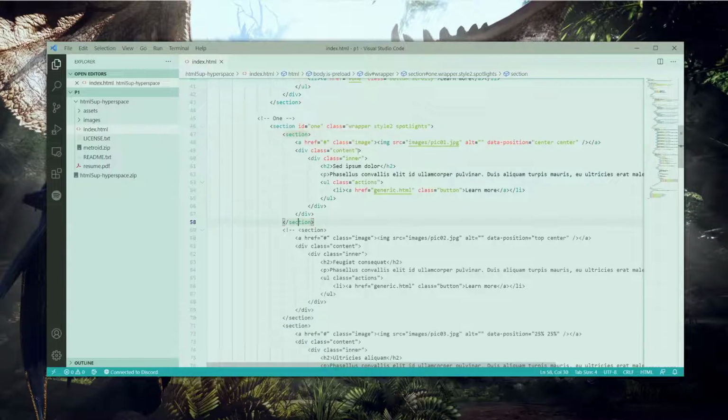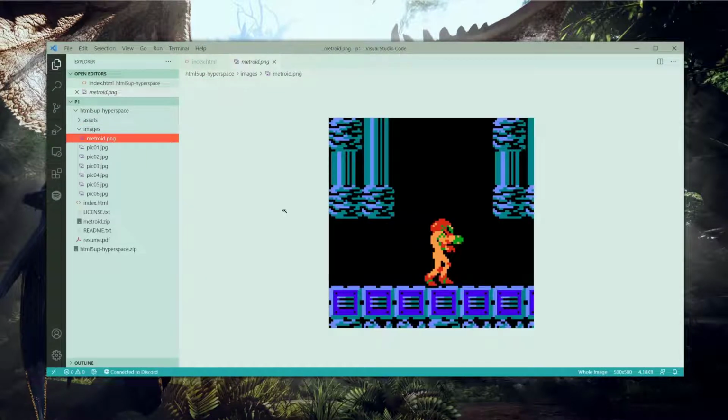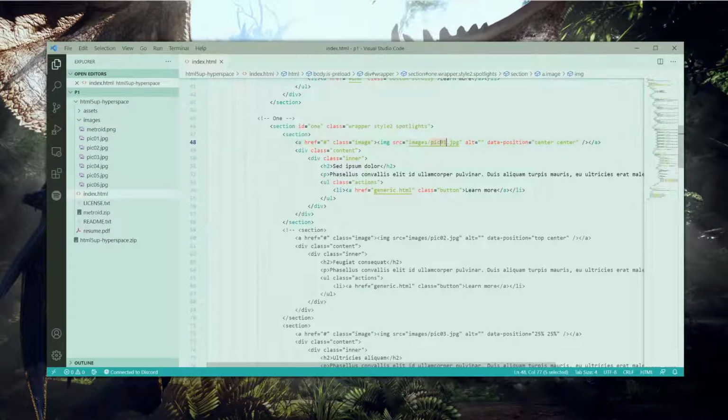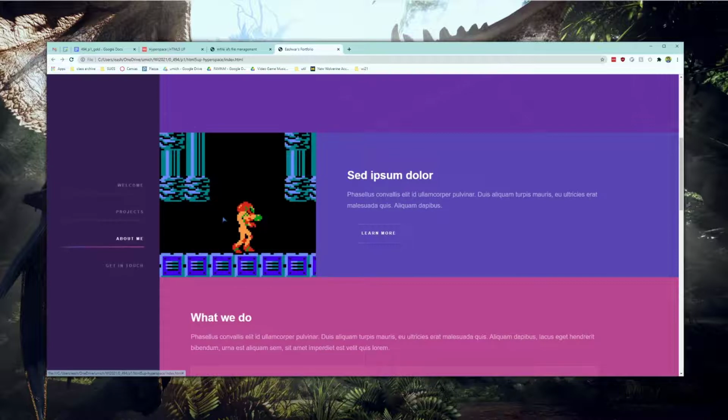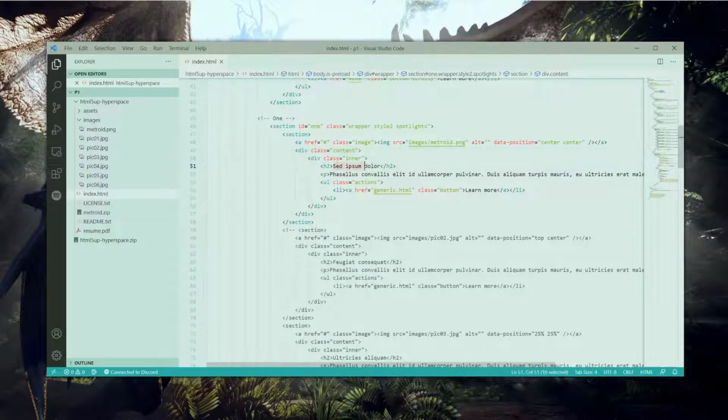Next up, let's change the picture. I mentioned I added in a square picture of Metroid in here. So I'm going to change this from pic1.jpg to metroid.png. If I reload the page again, now we have a picture of Metroid here.